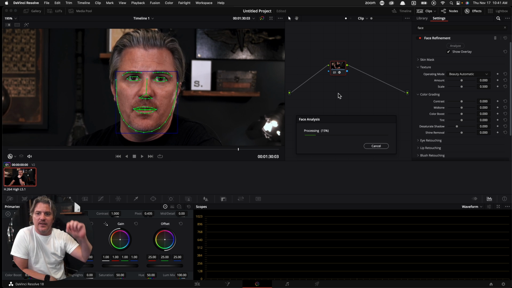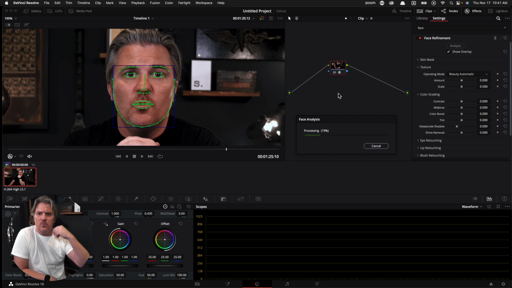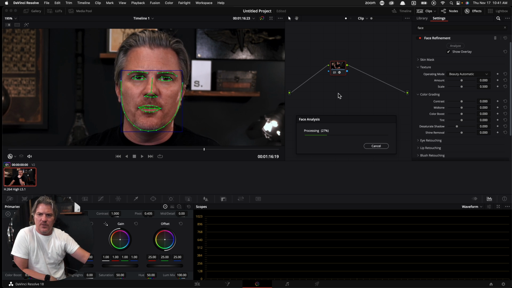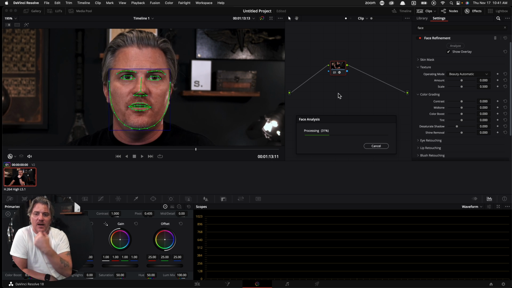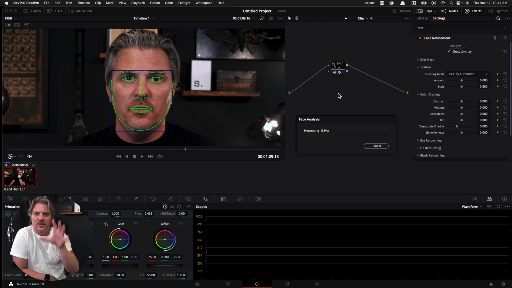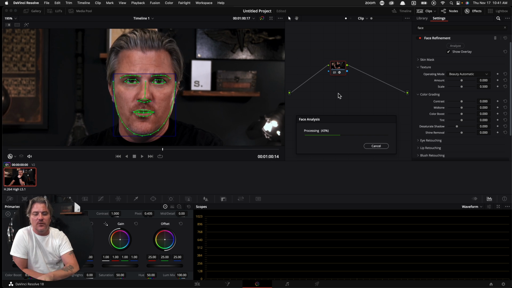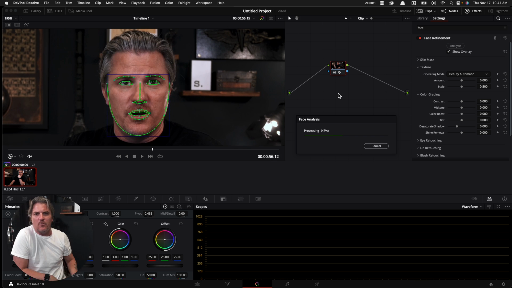And then click analyze. And what you're going to see is the artificial intelligence inside of DaVinci Resolve going through and tracking my facial movements, noting where my eyes are and where my mouth is. And it's going to run all the way through this and then back until it gets a really nice model of where my face is on the screen. So I'm going to pause it and then we'll come back when it's done.